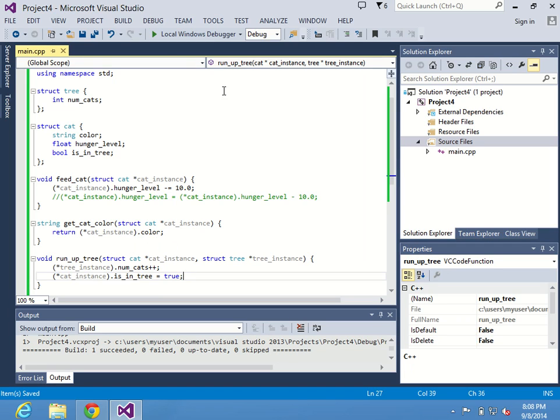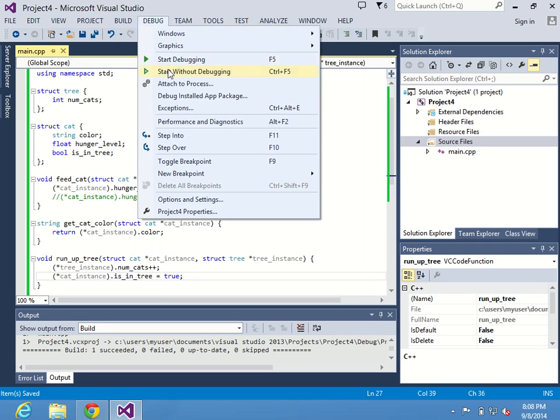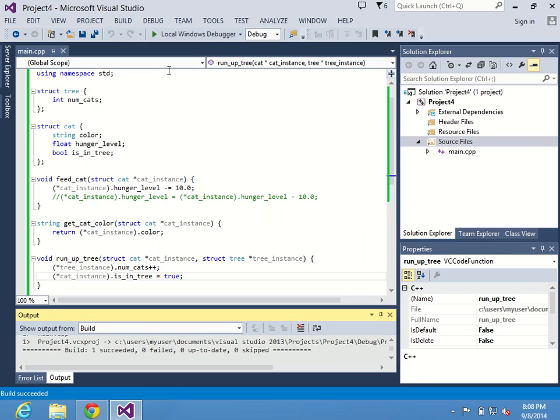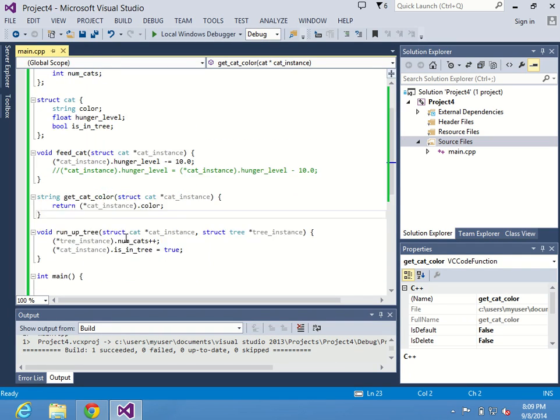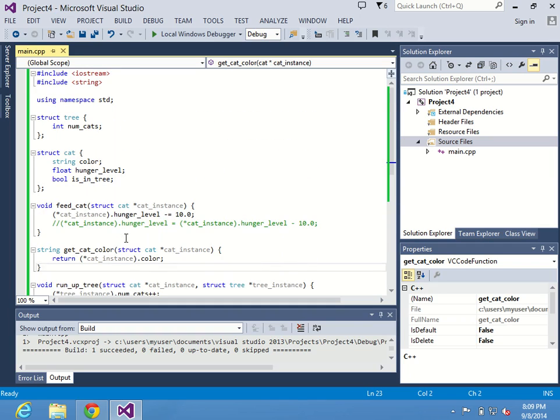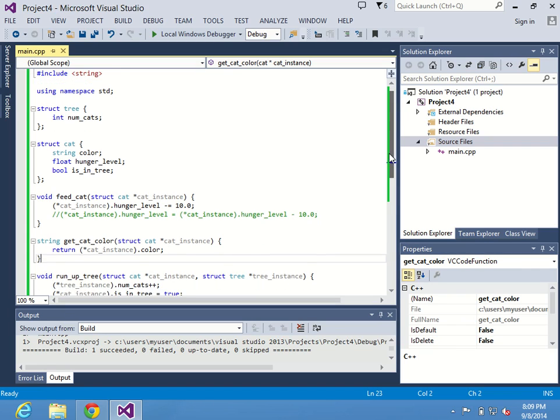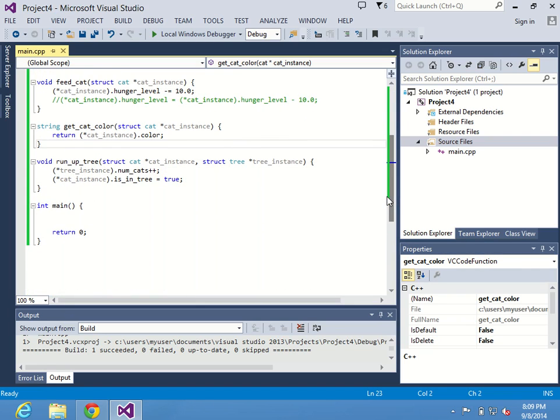Okay, so let's make sure we're still compiling. Okay, we're still compiling. So we've got 3 functions, we've got a couple of structs, we've got some pointers. We're looking good so far. And if anybody wants to type this in so they can follow along, you can pause it here. Here's the first part. Here's the second part.